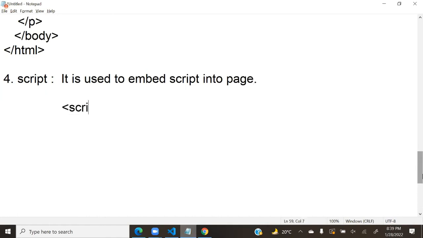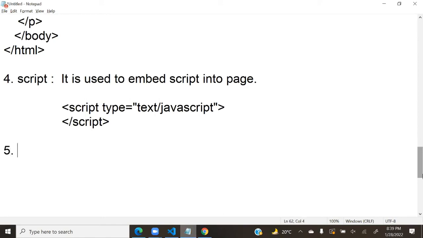Generally, we write script type is equal to text slash JavaScript. Later, you will learn about that. You don't need to write this now. Just an overview I am giving. That means in the head section, we keep the scripts. So for that, we need a script element. In the head section, we write styles also. That means we have to define them by using style.